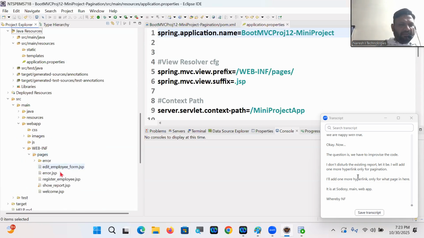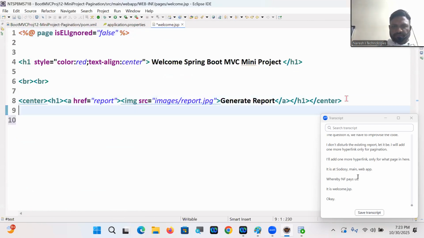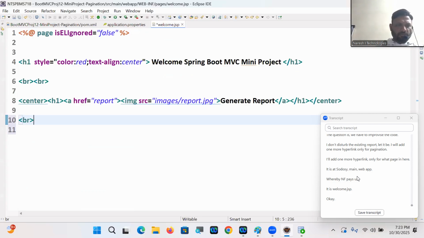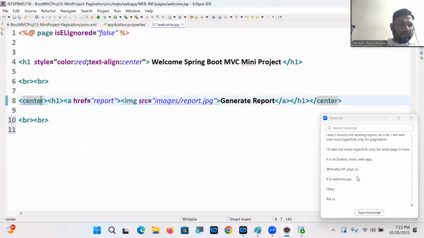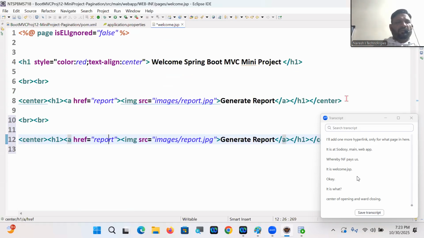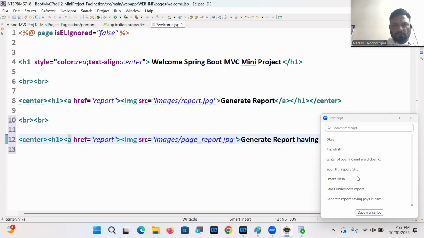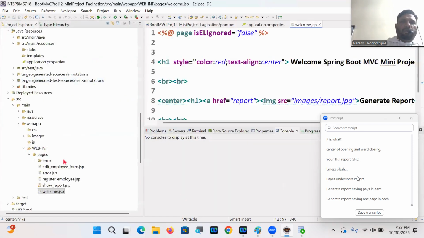WEB-INF, pages. Here is welcome.jsp. Okay. BR. Here is center opening and closing. href report, src, images slash pages underscore report. Generate report having pagination. That's great, my dear. Okay.